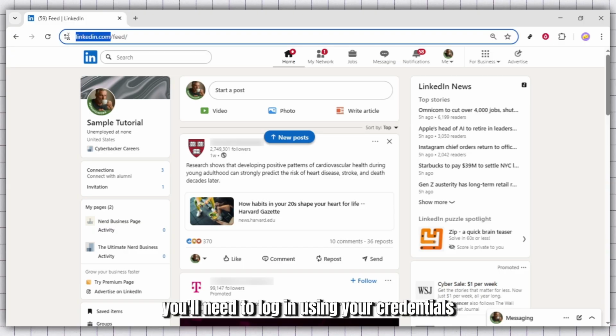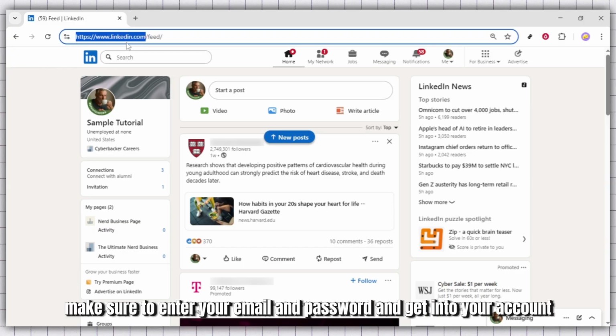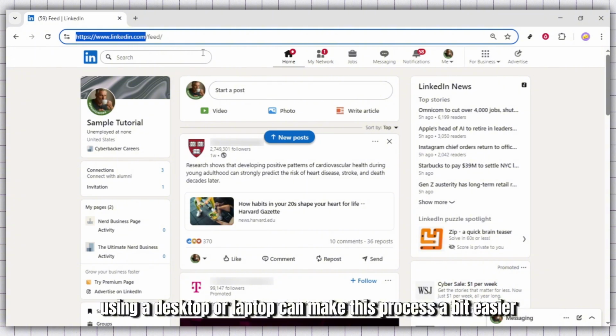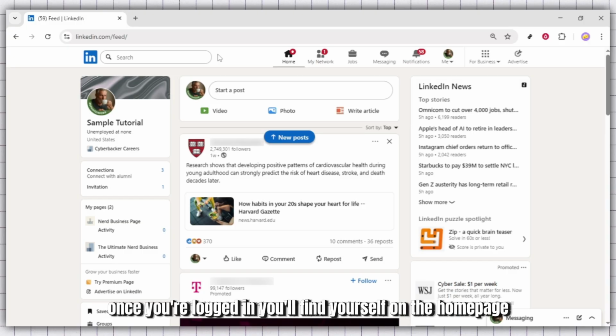You'll need to log in using your credentials. If you're not already logged in, make sure to enter your email and password and get into your account. Using a desktop or laptop can make this process a bit easier since everything is clearly laid out. Once you're logged in, you'll find yourself on the home page.